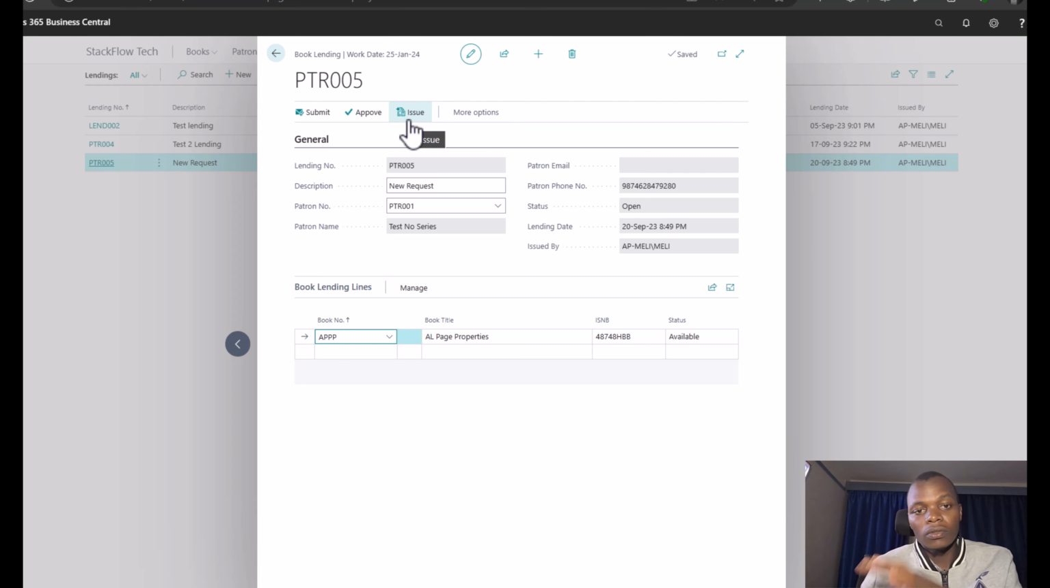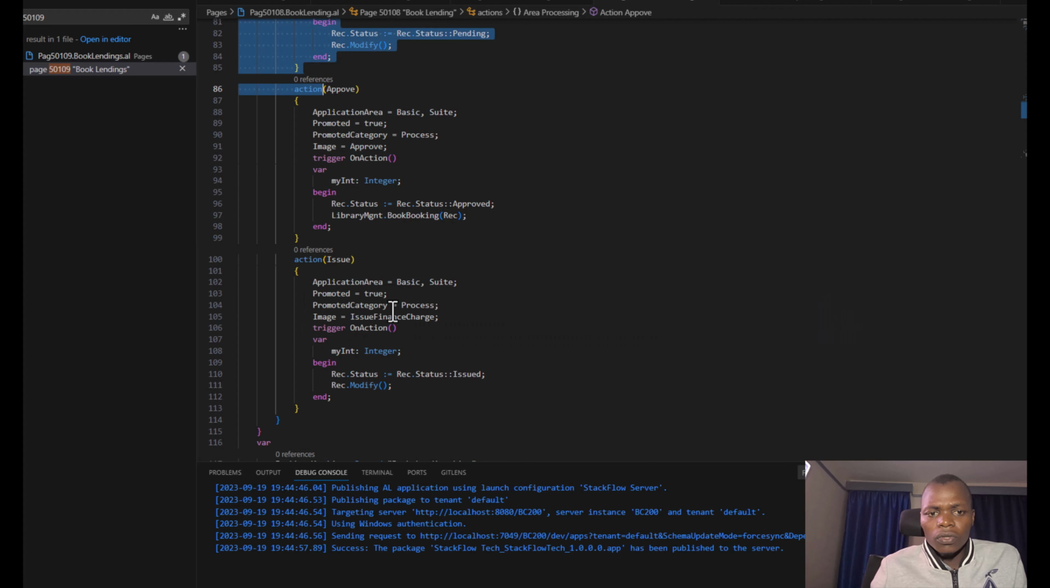So in the future, we'll discuss how to be specific in terms of exposing certain actions to certain people while maintaining the same page. But in this case, I want us to hide approve and issue at this point. I just want us to have the submit, so that when I apply for these books, I submit the request. So let's go to our submit action.